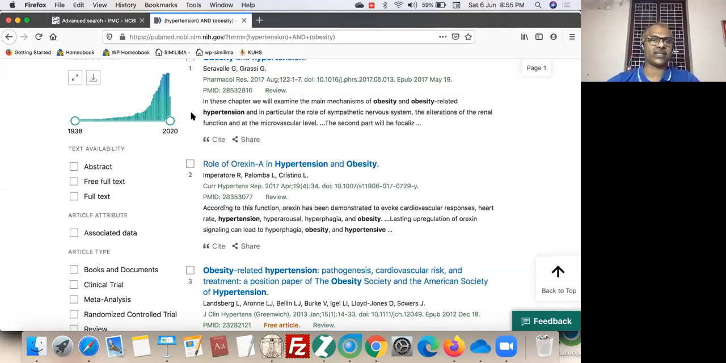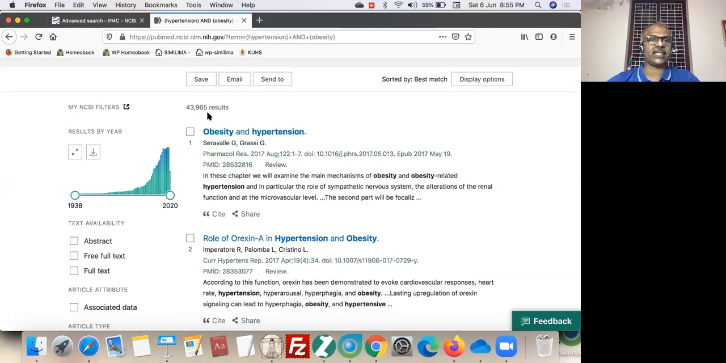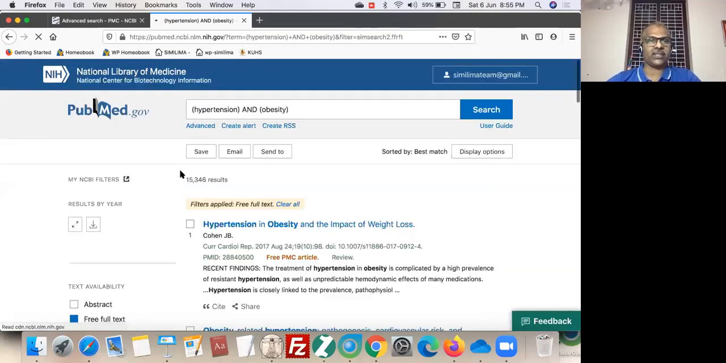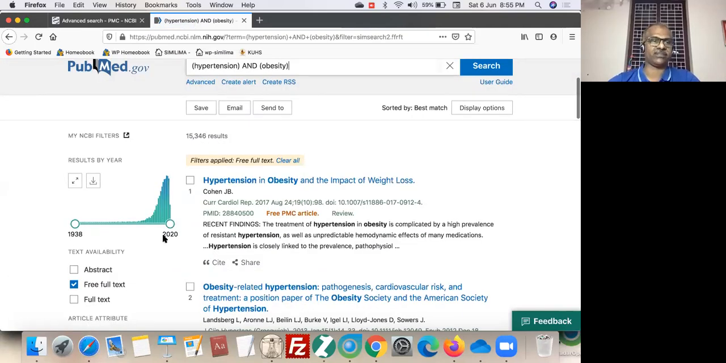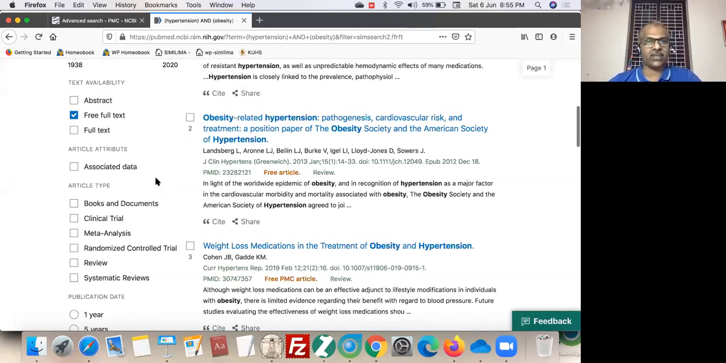So remember, now the 43,965 results are there. We are selecting free full text. See, from 43,000, the results narrowed to 15,346. Now the associated data means the citation. If that particular article is cited in more places, we can select the associated data.